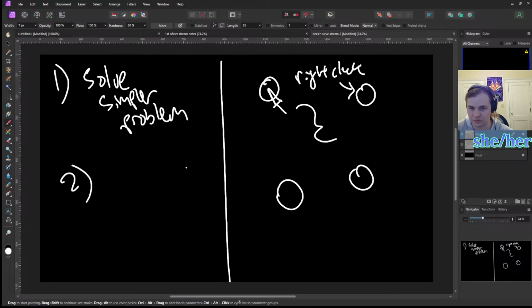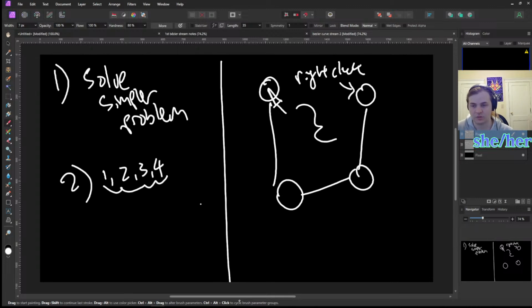And then number two, I'm just going to connect those up. And the way Bézier curves work, you have 1, 2, 3, right, you have 4 points, and they're just always connected in that order. So we're going to do that. And once that works, I'm actually going to do the Bézier stuff, right?